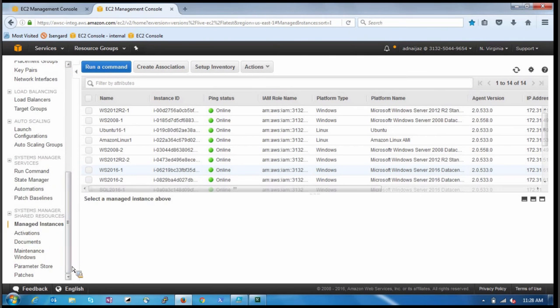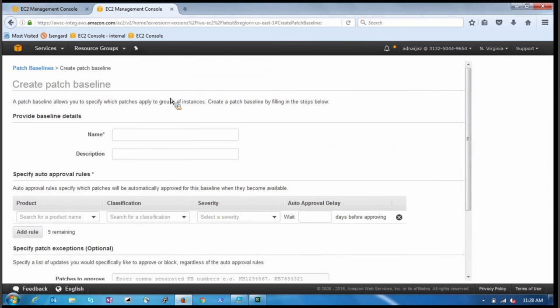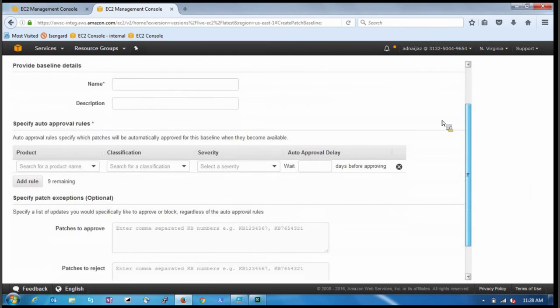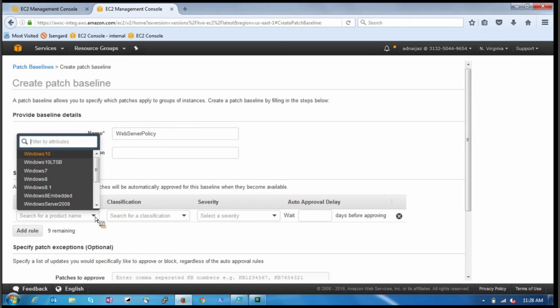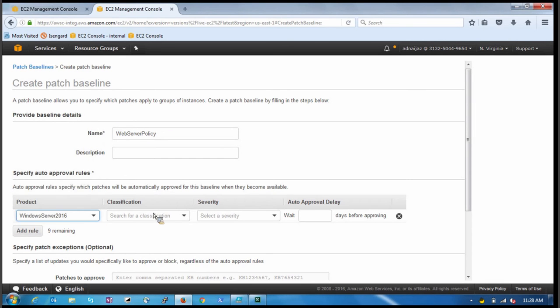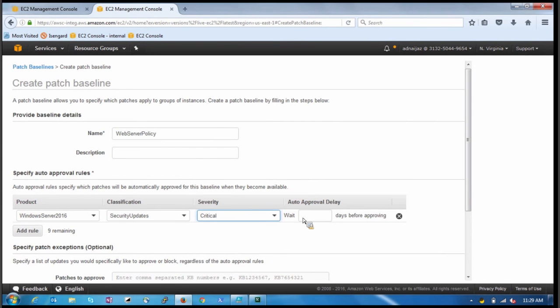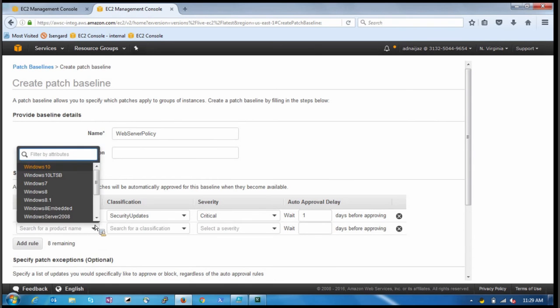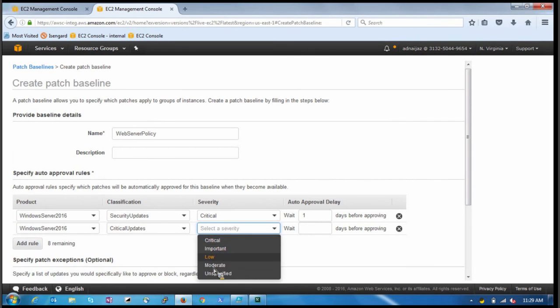Okay, so once it's available, you would see, in addition to run command, state manager, automation service, you see patch baselines. And the idea with the patch baseline is it's your patch policy. Remember I talked about in my presentation, where you come in, you specify the name of your policy, you can say web server policy or whatever it is. You pick a product, you say for Windows Server 2016, if there is a security update and it's critical, within 1 day, apply it. Whereas if this thing is not a security update, it's some critical update with, say, important or low, wait for 7 days. So the idea is that you don't have to pick and choose.